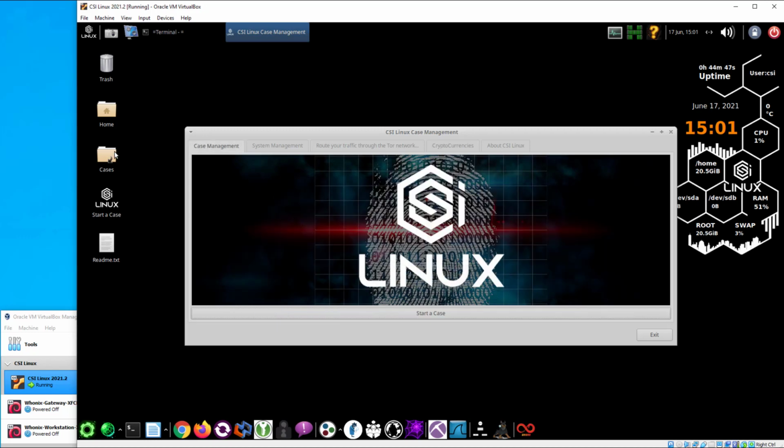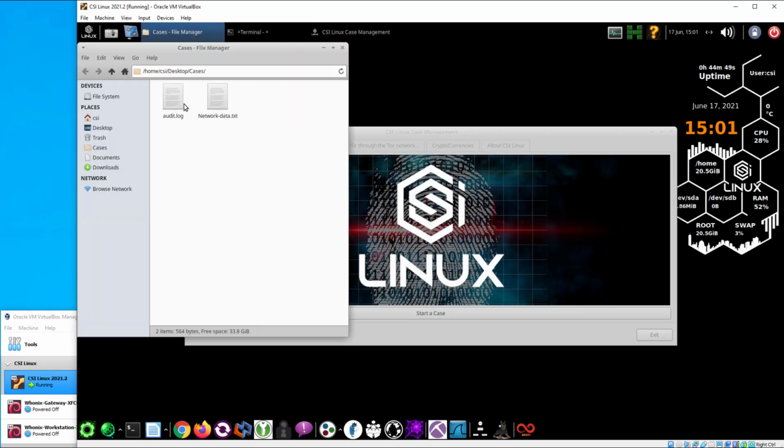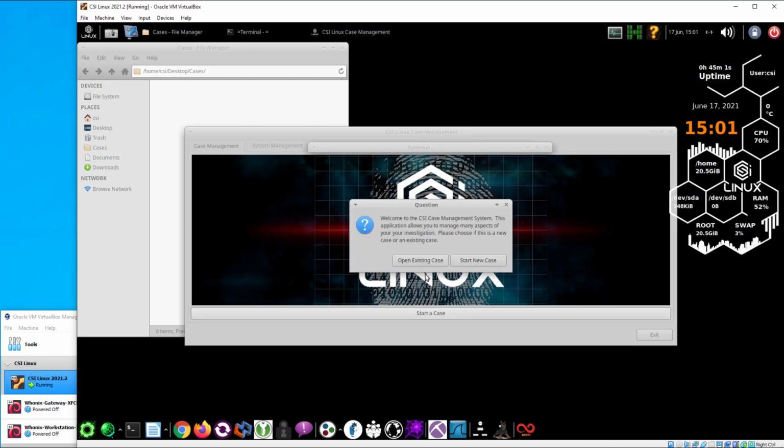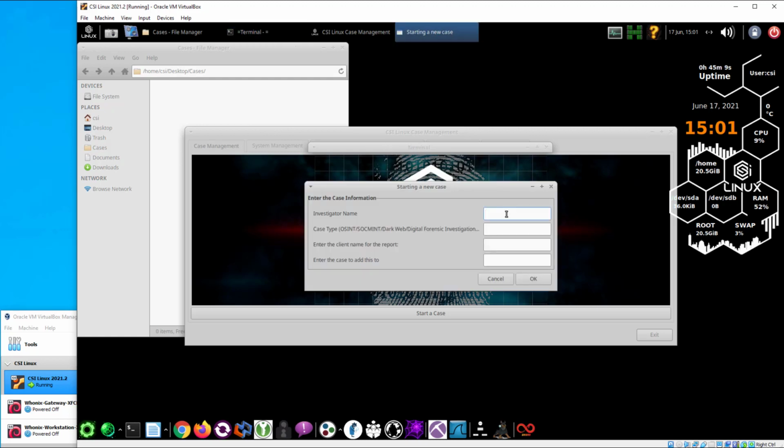So this, we're going to start a case. So I'm going to clear this out so it's going to be fresh. It's going to be a little bit easier for us to see. So there's nothing in this window. Once you start a case, it's going to ask you if you want to start a new case or open an existing one. Since we don't have any cases in this work, we're going to do start a new case.